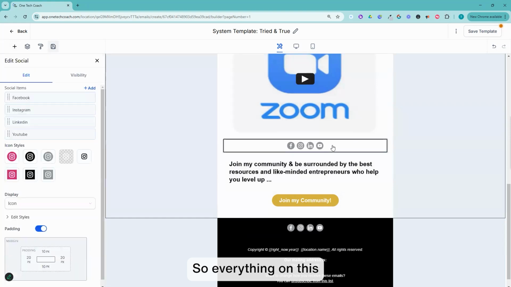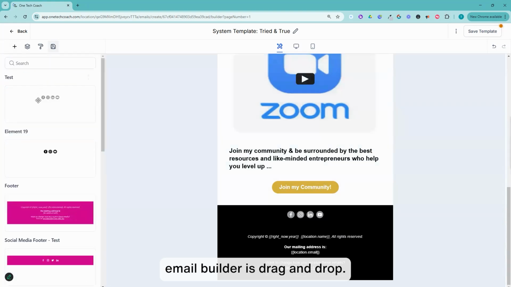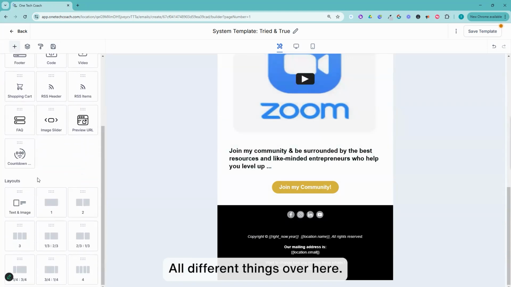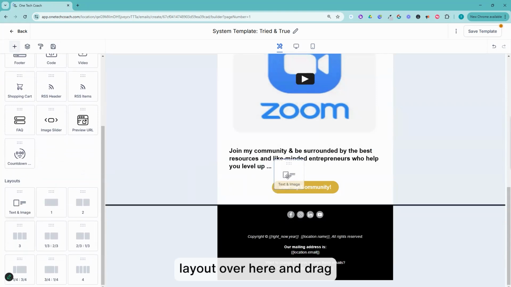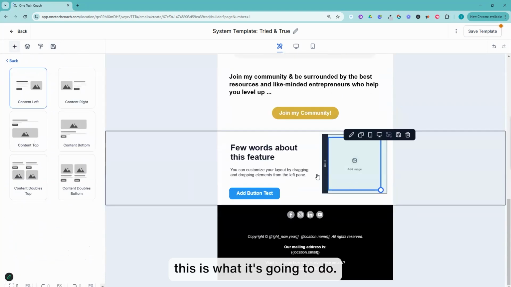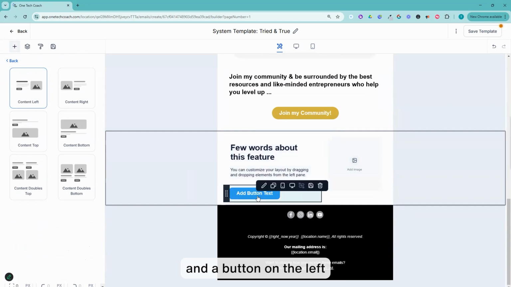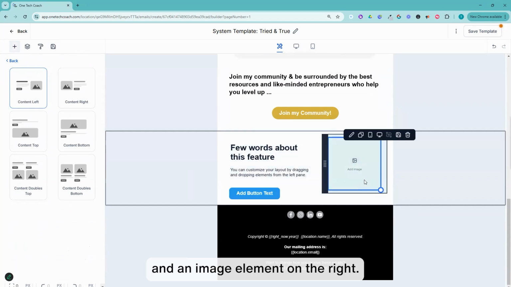So everything on this email builder is drag and drop. You have all different kinds of elements available over here. You can do image, button, logo, footer, all different things. You can also do custom layouts. So if I grab this custom layout and drag and drop it over here, it's going to include by default one that has a heading and subheading and a button on the left and an image element on the right.